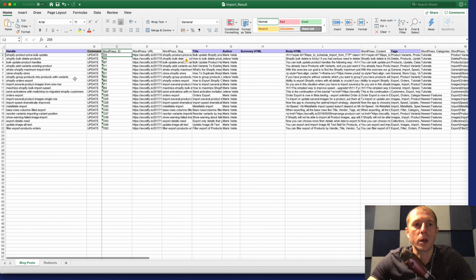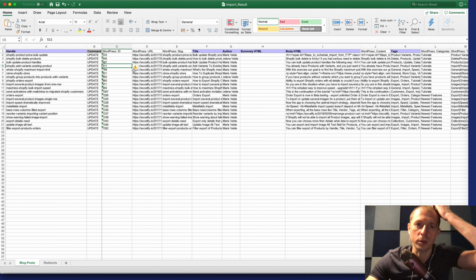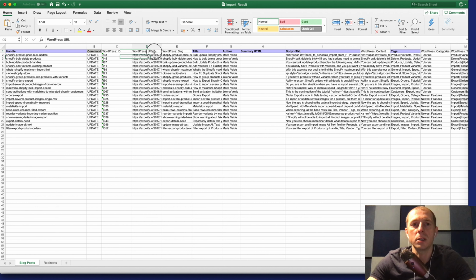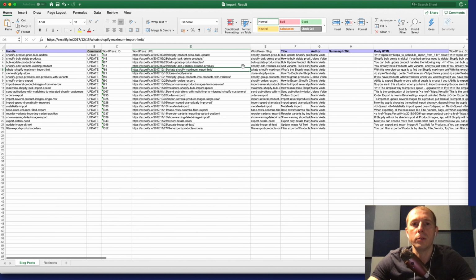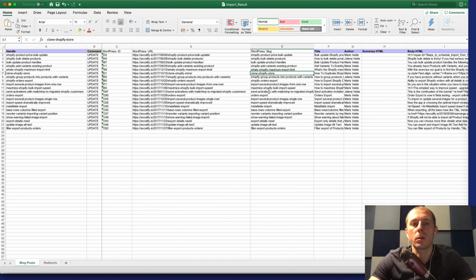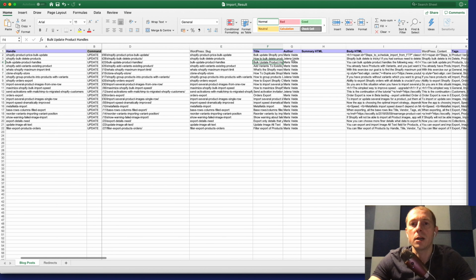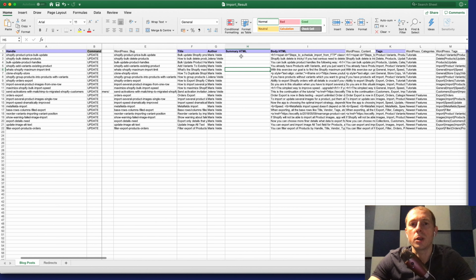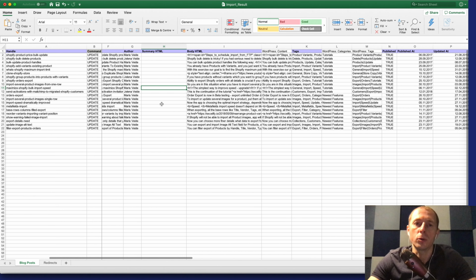So we are generating the handle. Basically we are taking the same WordPress slug, but you can of course modify it if you need it to be different. So we are bringing some columns from WordPress along with this file, so that you can use the other fields just in case you need them. For example, the WordPress ID, the original URL for the WordPress, the slug, which is the WordPress handle basically, the title, the author, the summary HTML, which we didn't have, but you could have.